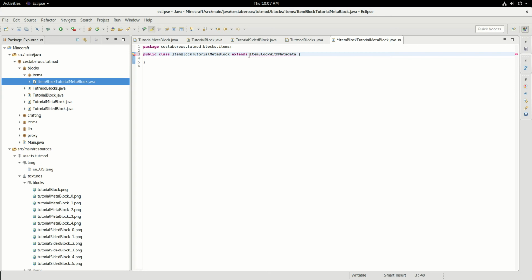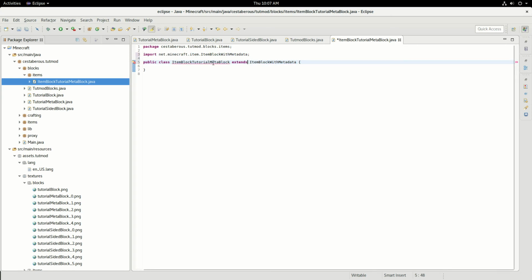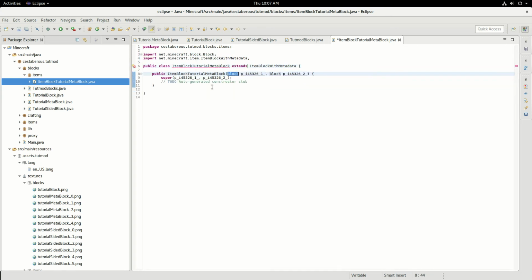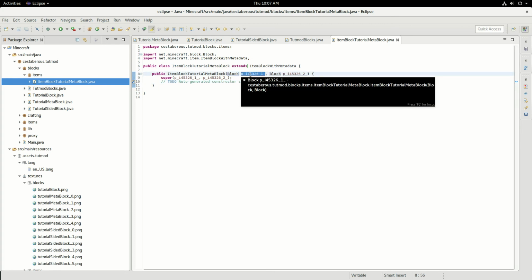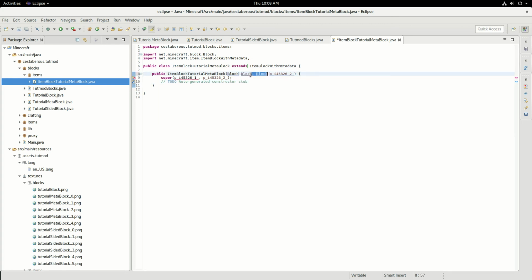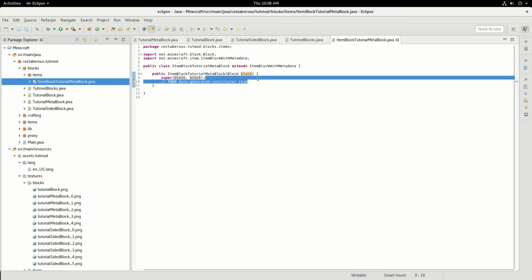Extends ItemBlockWithMetadata. Control-Shift-O to import ItemBlockWithMetadata, hover over that to add the constructor. Now here's one thing we need to do. Rename the first argument to block and remove the second argument. Then change both of the arguments passed to super to block. So we're taking one argument, and we're passing that one argument to both of the arguments for the super function.